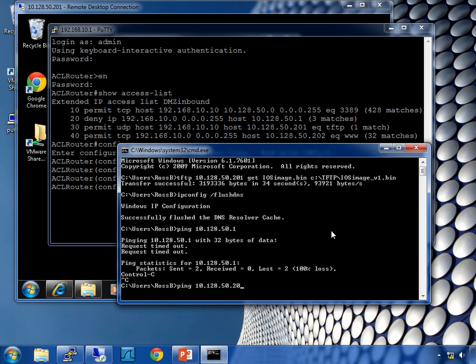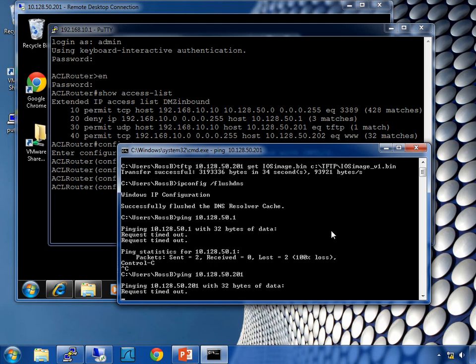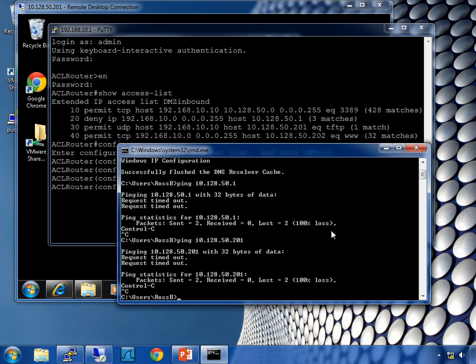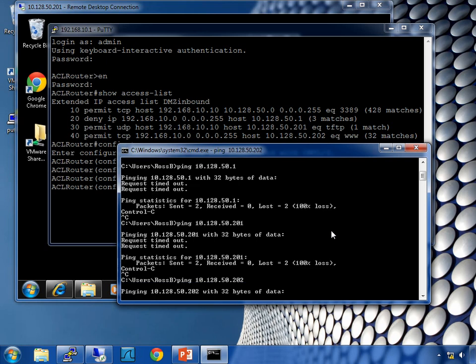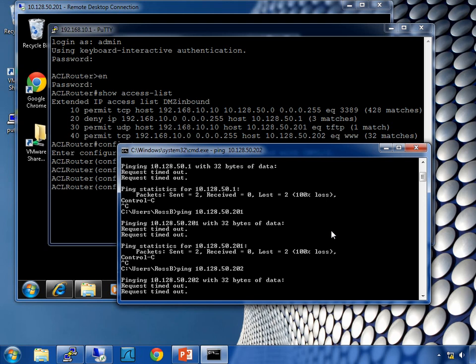If I send a ping to my TFTP server, once again, this isn't looking promising. It looks like my ping is failing. The first one failed. The second one failed. So we definitely do not have ping connectivity to my second IP address, which is a TFTP server, which is also expected behavior. So ping 10.128.50.202, my web server. Here, once again, I'm not getting a ping response from that server, which is the exact behavior that we wanted.